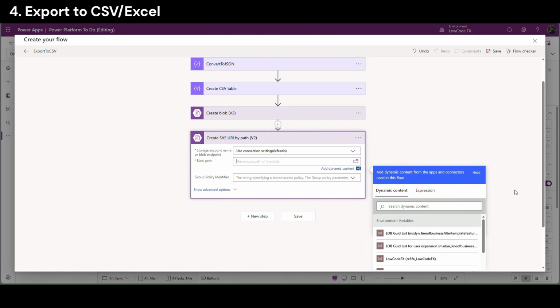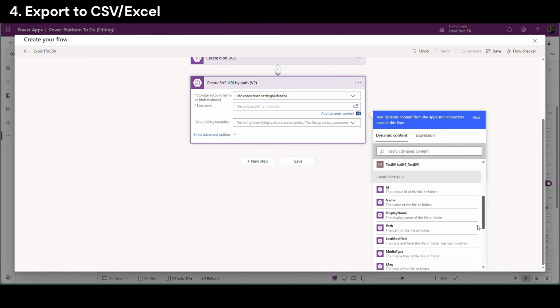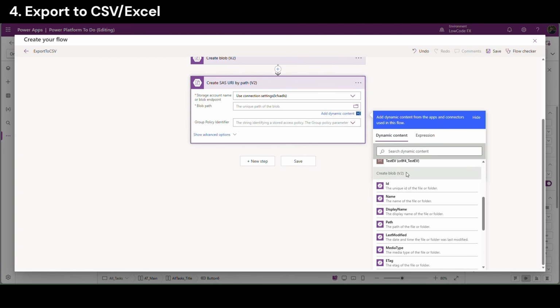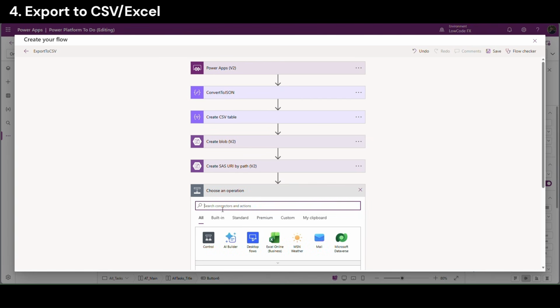In the blob path, we need to select it from dynamic content. So this is nothing but my output of this create blob, and you will find the path over there. So this will create a SAS URI for us.